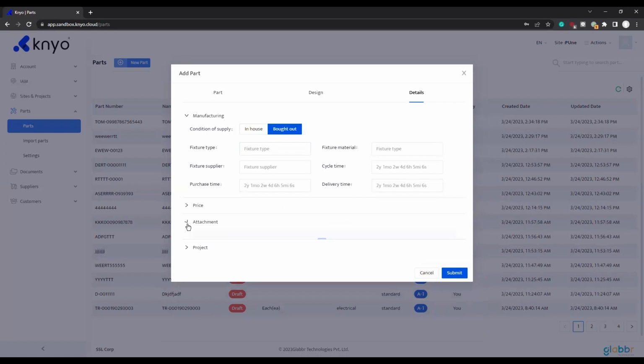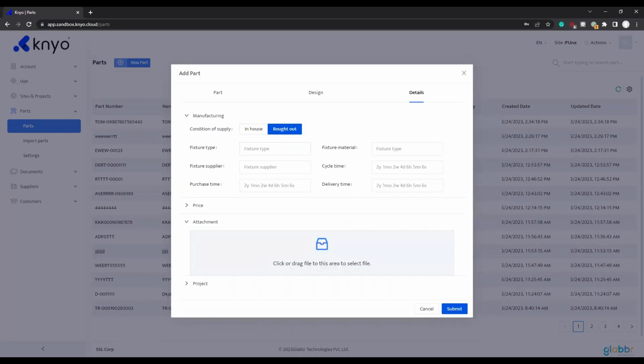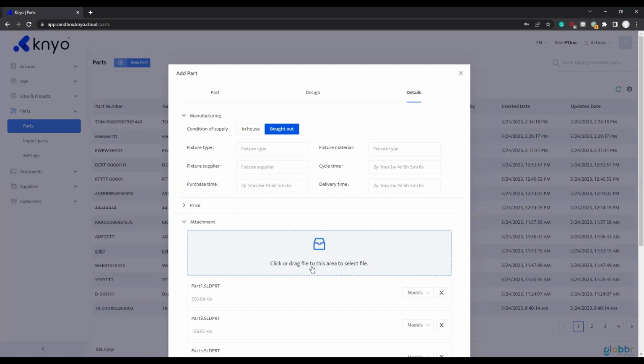And attachment, this is a very important section where you can drag and drop your attachments. So these attachments can be your office files, can be videos, can be your drawings, or any CAD files, PDF files, anything you want to attach, you can easily attach here. So I'm attaching some images to it, some Word file, some PDF, and I also have some SolidWorks parts that I want to attach with this.